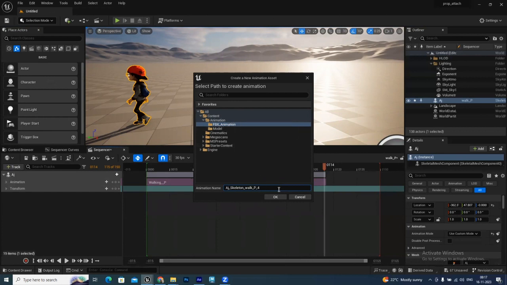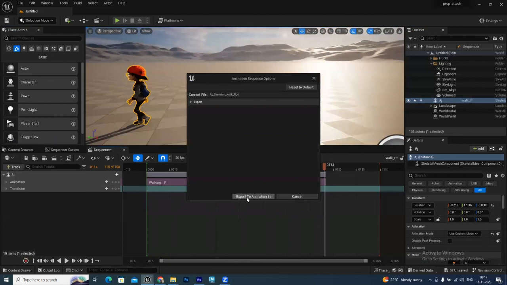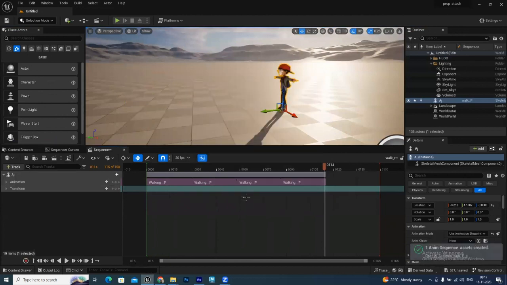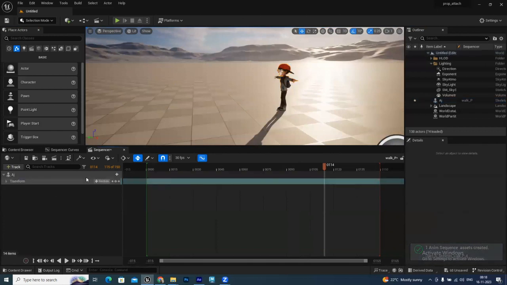And I'm saving it under my animation. Hit OK, and then say export animation. One sequence has been created. Now what I do is delete this and then add an animation.